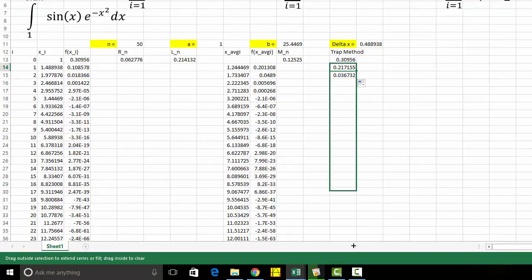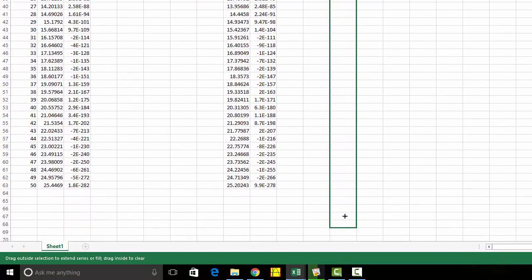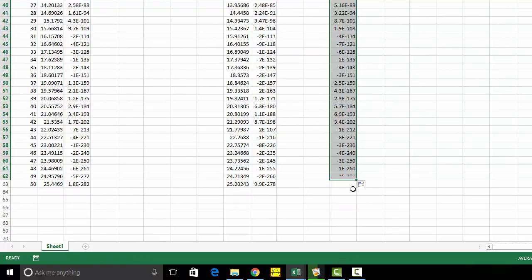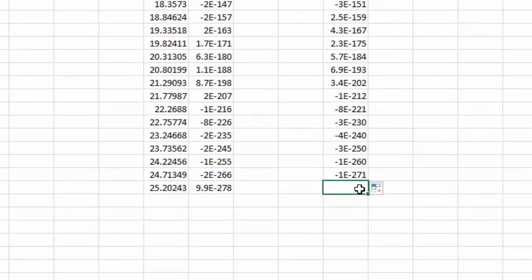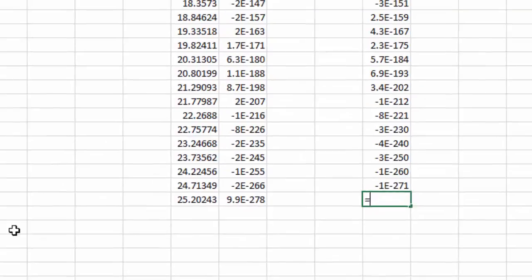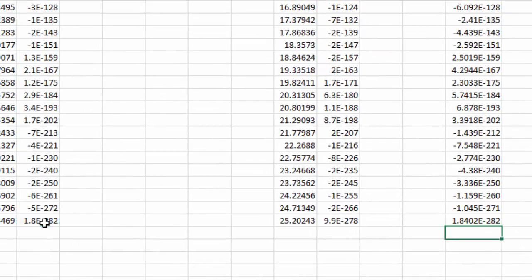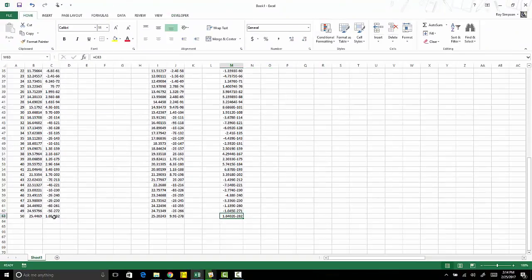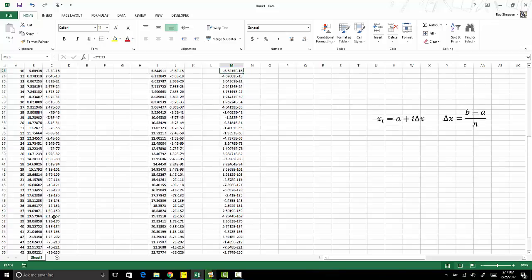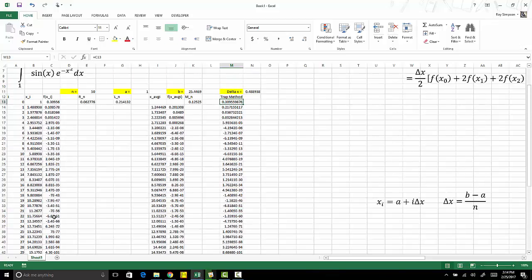So I'm going to drag that all the way down until I get almost to the bottom, just right there. And the very last one is just going to equal the actual function value at C63 there, because again, we're looking for only one of the last function values and only one of the first function values, but 2 of everything else.